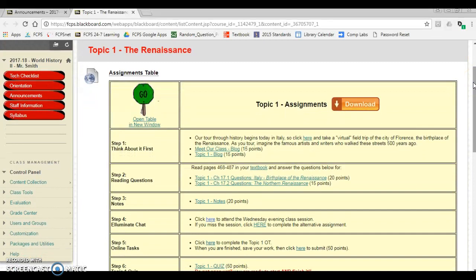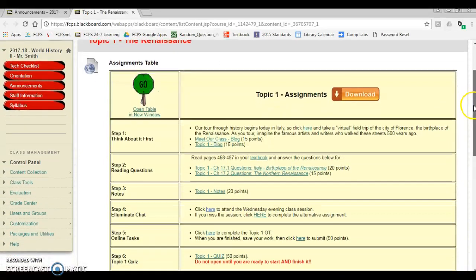Each topic is set up pretty much the same way. For students, I'd say there's a learning curve of maybe 2 or 3 weeks. But once you've gotten through that period of time, each week kind of looks the same. Obviously, the material and the topics change that you're working on, but the basic layout of the course is pretty much the same.